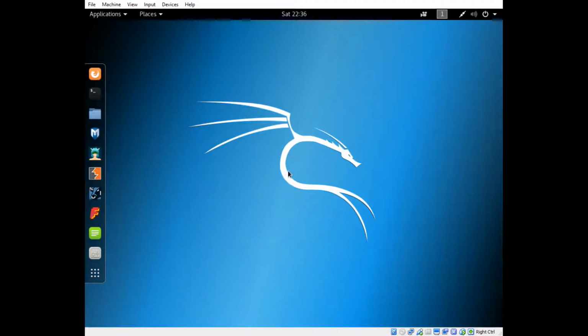Alright, good evening guys. Today I'm going to do a demo over the BeEF, or Browser Exploitation Framework, which is a tool that comes with Kali Linux. And basically this will allow you to do various things to a victim's browser if they happen to run across your exploited web page or something similar.